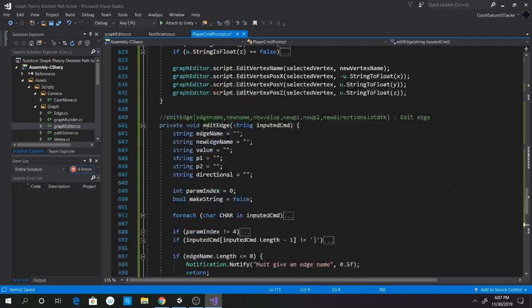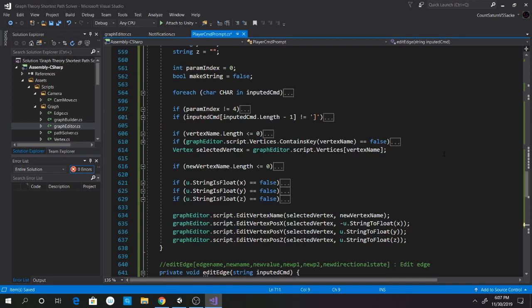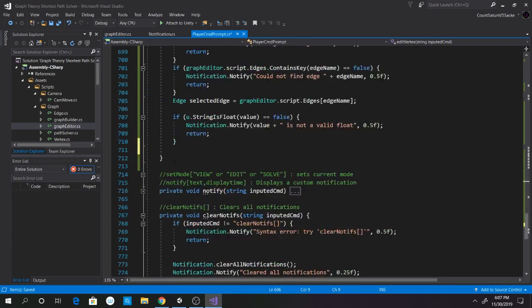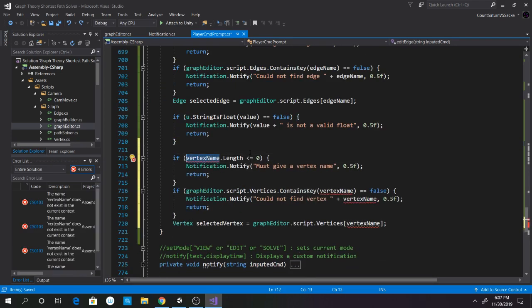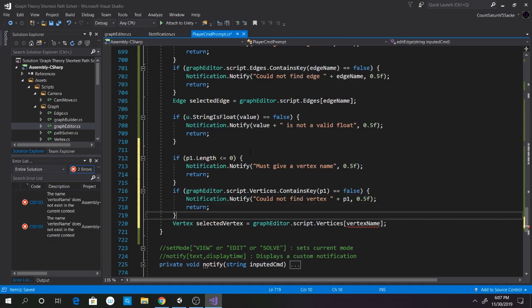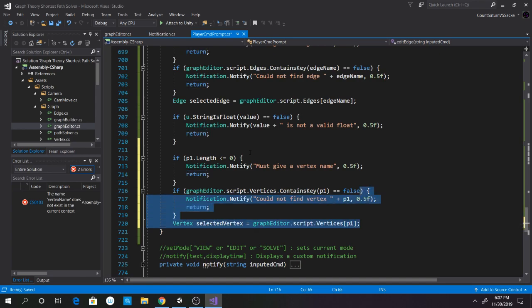These ones are going to be more, we're going to have to copy and paste these because, yeah. We're going to put it here. Instead of vertex name, this is going to be P1, P1, P1, and P1. Now we have to just copy paste this again.